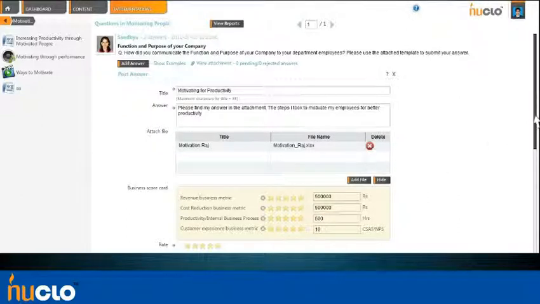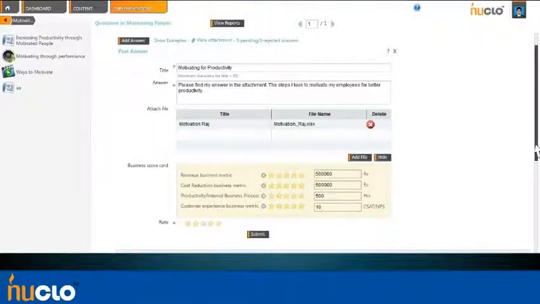Then he is required to estimate if there's been any business impact at all in his application. This is followed by the most critical step in the learning process. Raj is asked to self-rate his own application of learning as to how good he thinks it is. Once he's done, his implementation is complete.